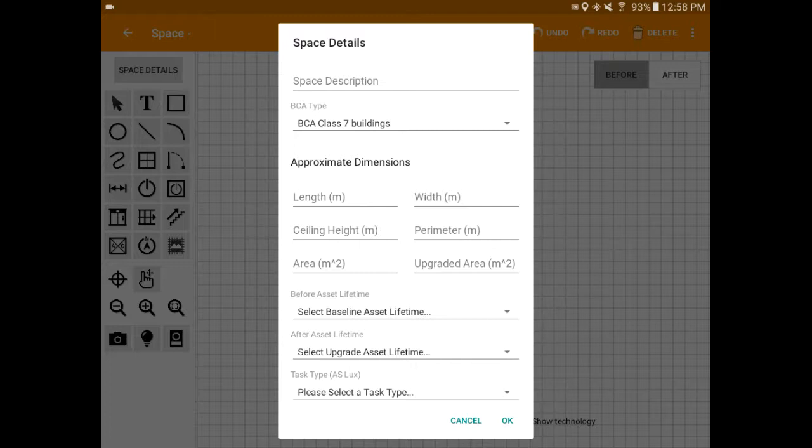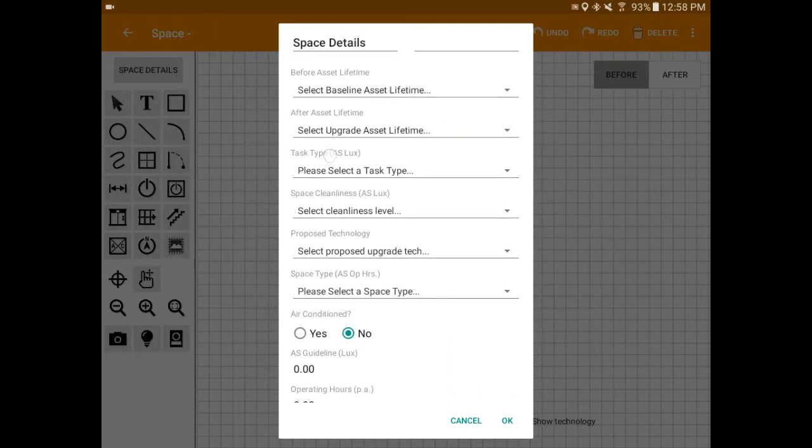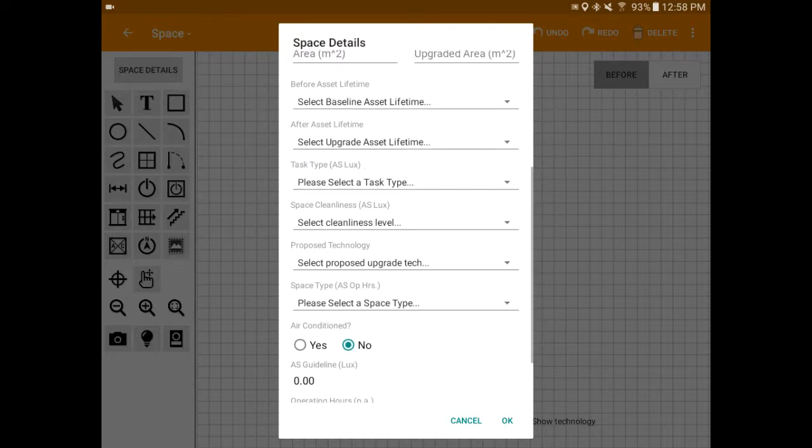Now, a space in LightWork is referred to as anything where the air conditioning doesn't change, so you don't move from one area that has aircon to another area that doesn't have aircon. You would need to make a new space for that. Also, you can see down here, Australian Standard task type. So if the lux standard changes, so maybe you need more or less light according to the standard, then you would need to make a new space.